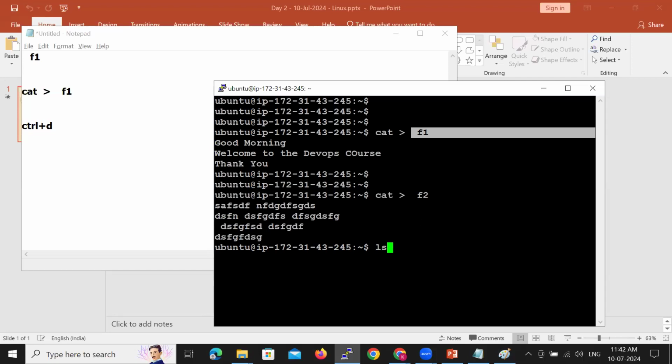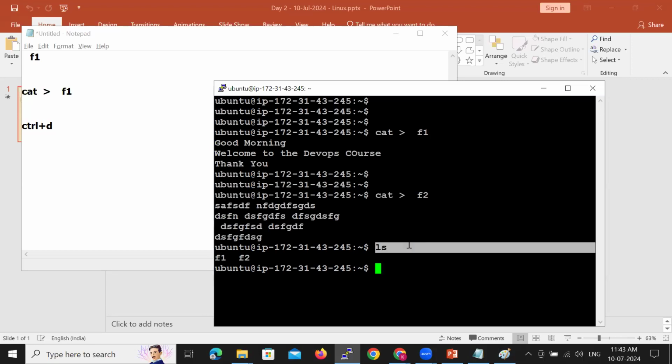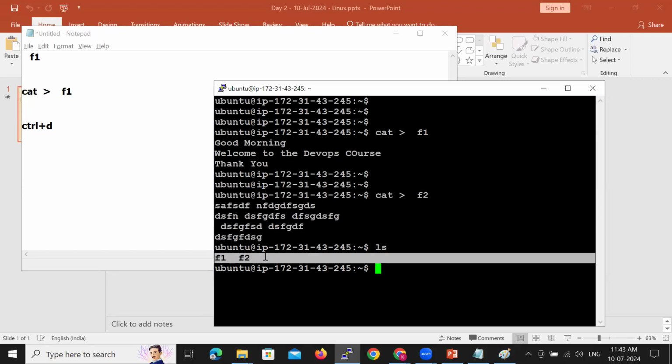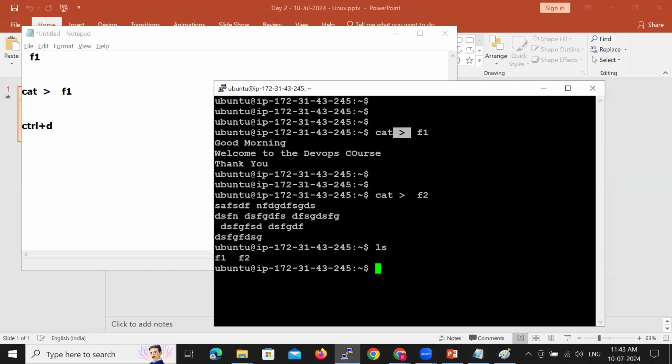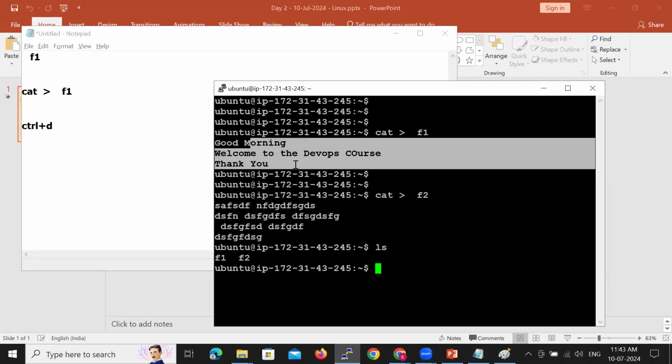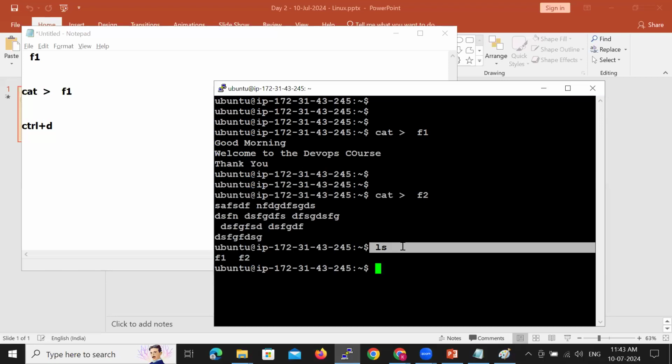ls to see the list of all the files which you have created. How many files have we created? Two files. If you want to see the list of all the files, we have a command called ls, which stands for list. It will show us the list of all the files which you have created, F1 and F2. So using the cat command and the greater than symbol, we have learned how to create a file. And we also have learned how to see the list of all the files which we have created. Yes, the list command is ls, which helps you to see the files which you have created.